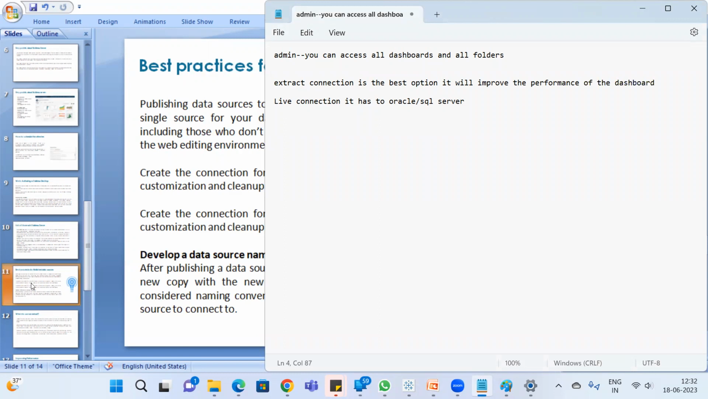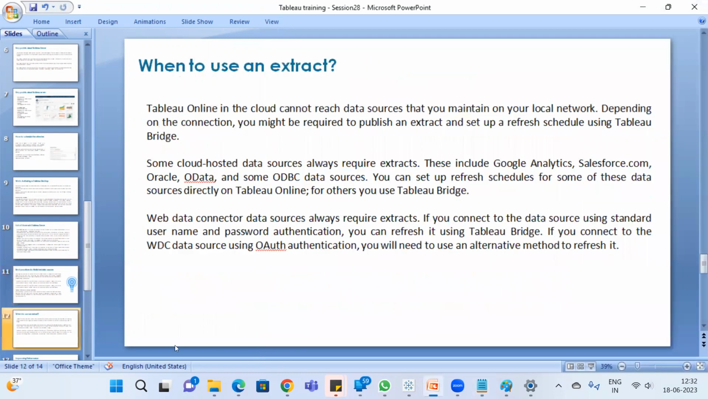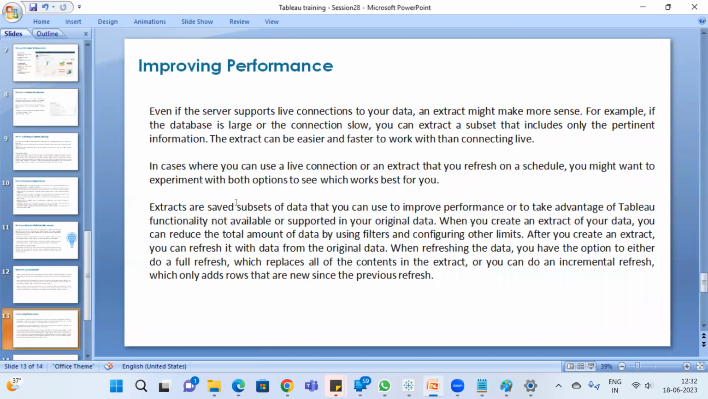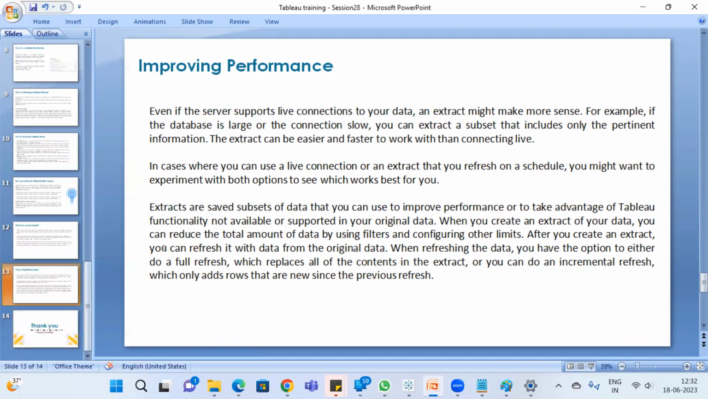Okay. So we'll continue the other slides tomorrow as we have crossed the time. I'll tell you when to use an extract and how to improve the performance of the dashboard. We'll discuss these slides in tomorrow's session. So any questions till now?